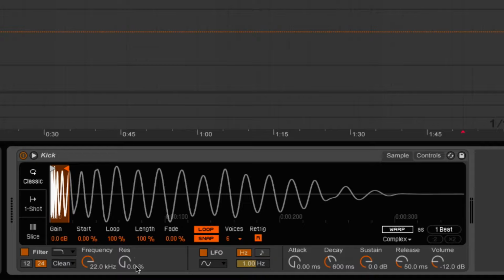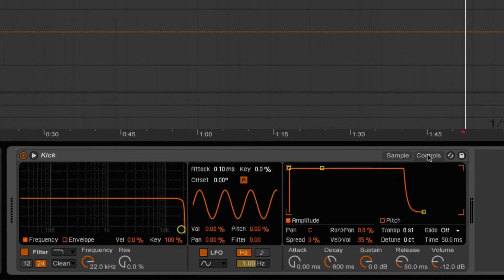And now what you can do is control the filter from here. So if you want to make it a little bit more bassy or you want to cut out the top end, you can do it from here. You can add resonance. You can even add an LFO here if you wanted to. So if we go to the controls section, we can add an LFO to this and make it wobble. We can make it pitch up and down. We can do so many things with this.